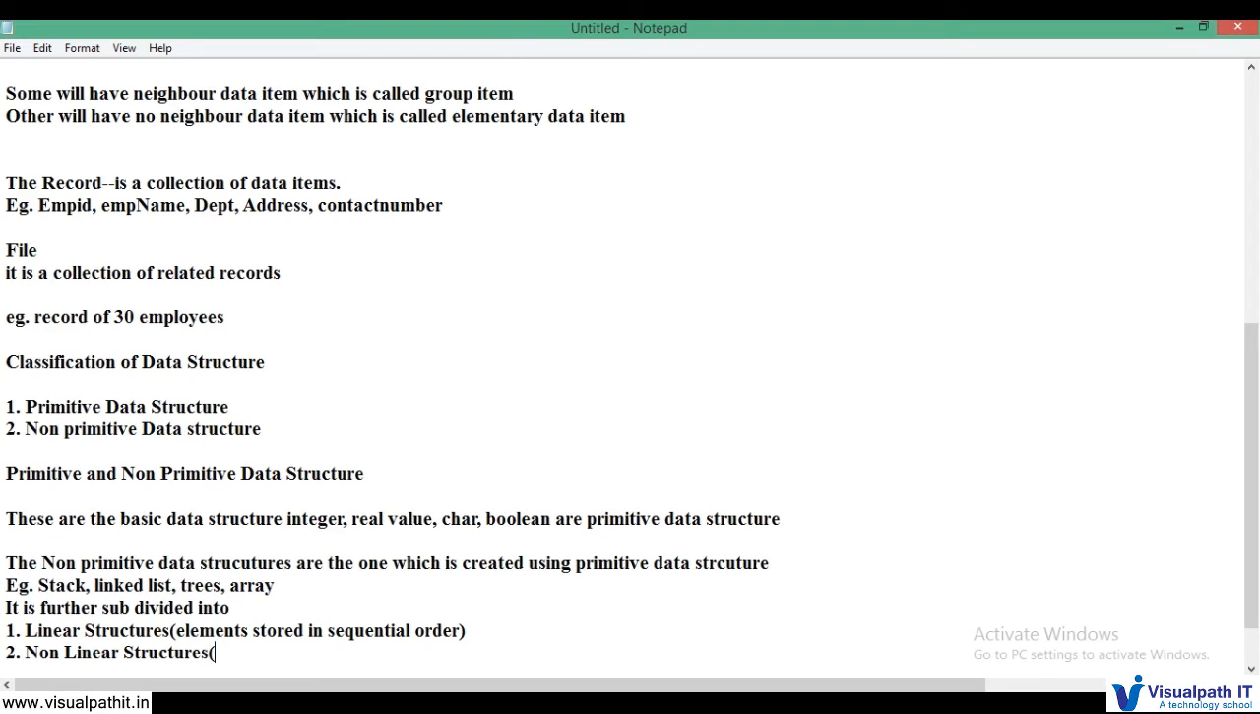So here the way the data is stored will be different from the linear data structure. Here the elements will not be stored in sequential order, say for example trees and graph. So you will not see any sequential order there. Elements not stored in the sequential order. So these are what? Example, trees and graphs.